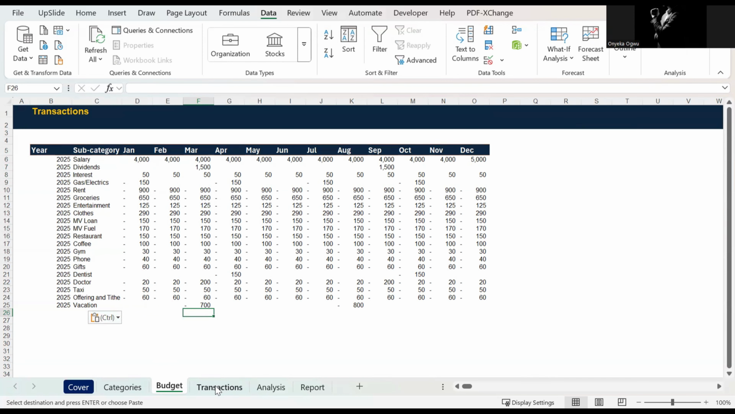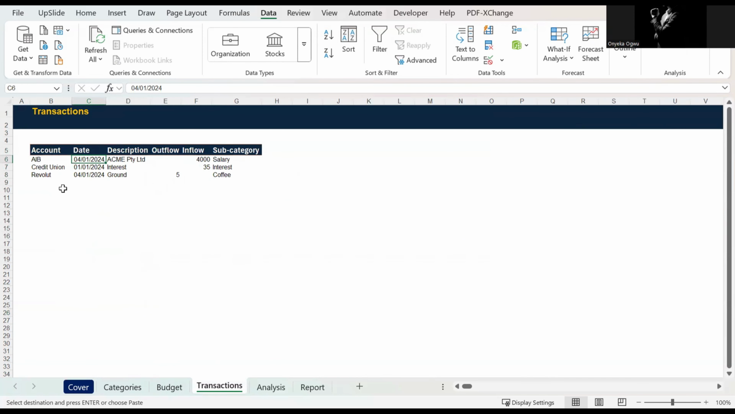So that's that. The next thing is to input your transactions. So let me change this to salary.